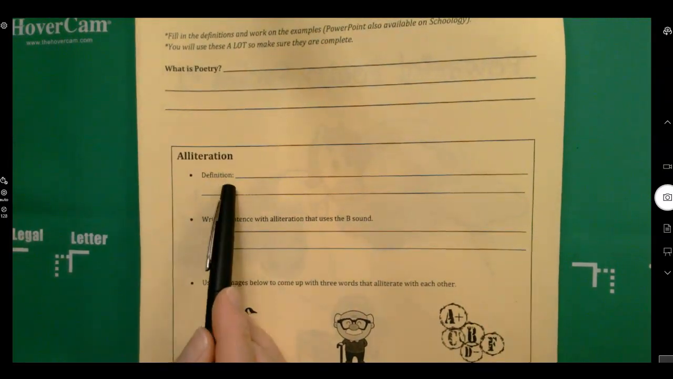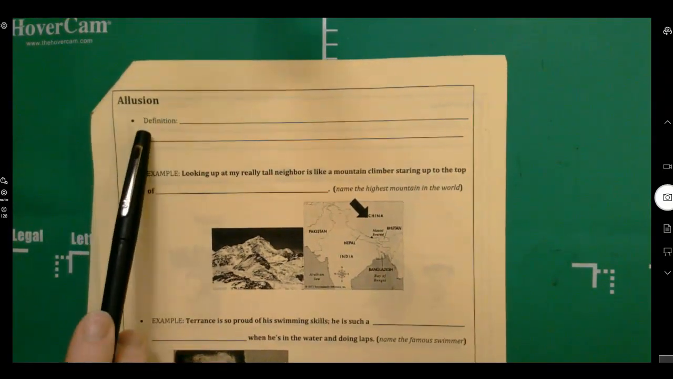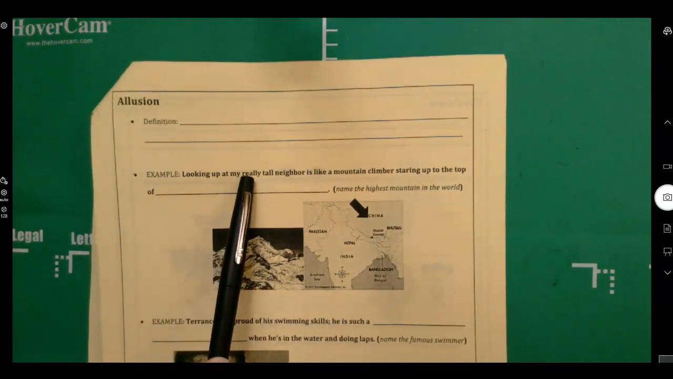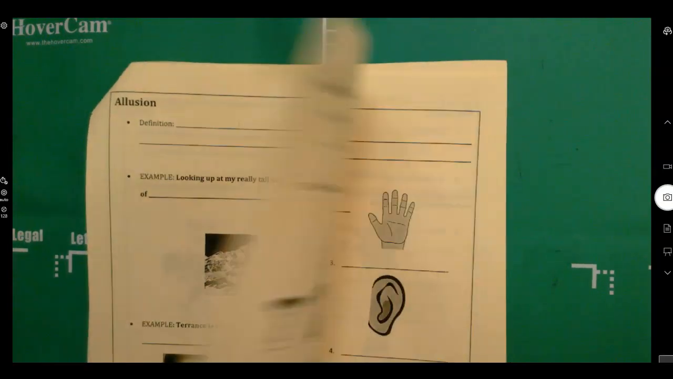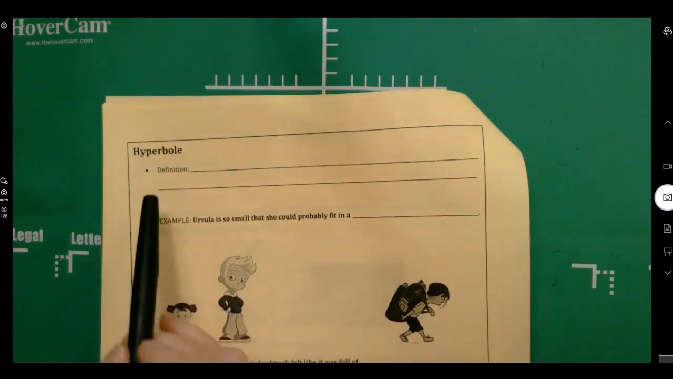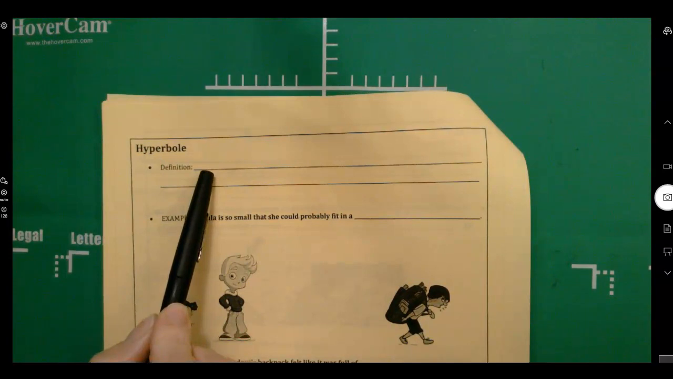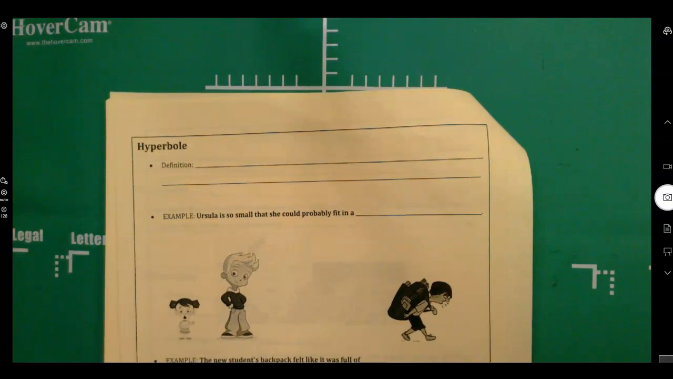So when I have the definition filled out, I'm going to go to the next page, to the next term, and I'm only going to fill out the definition. I don't have to worry about the rest of it because we're going to do this in class tomorrow. I'm going to say this one more time. All you're doing today is just the definition for each of these terms. Nothing else needs to be done at this point.